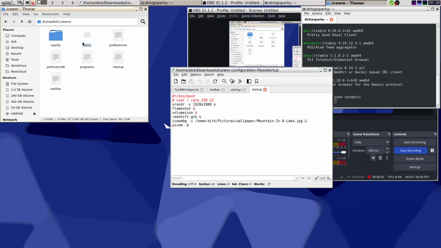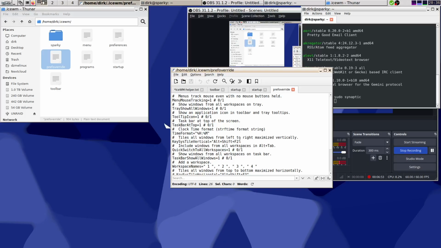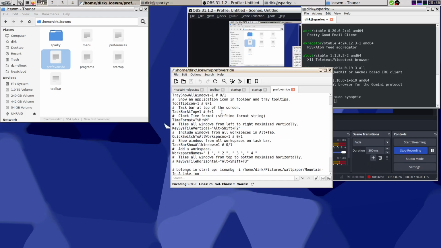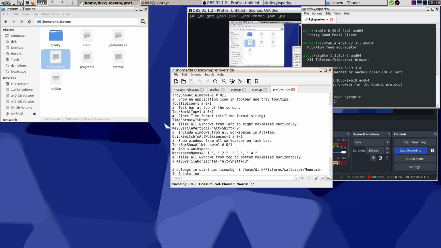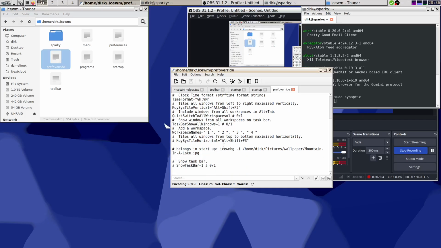Where do I have it? In menu, override. See, I haven't done it for an eternity. Show windows from all workspaces, include taskbar, show allow windows. Okay, there should be somewhere here where it says taskbar on top. That's all I got to do.